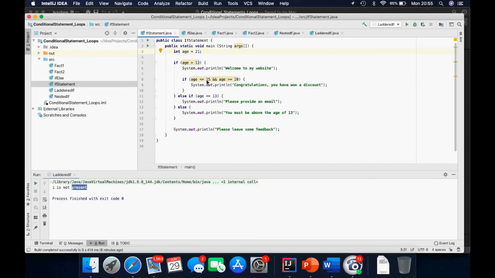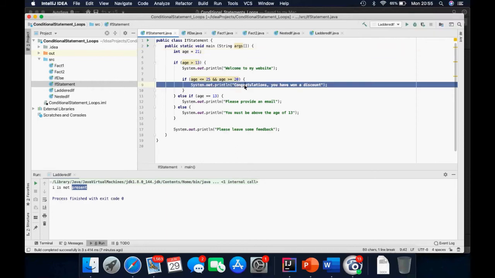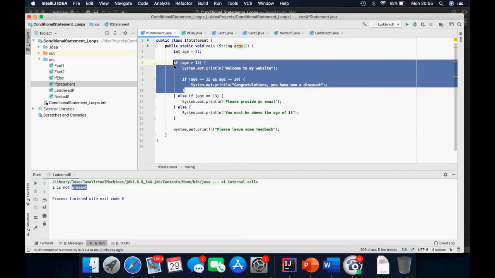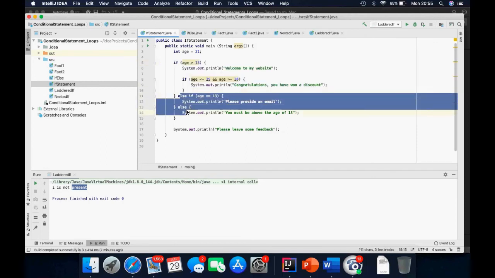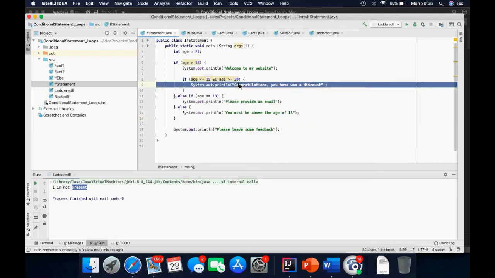Then if 21 is less than or equal to 25, yes. And that means these two conditions must be true. And my age is also greater than or equal to 20. That means 21 is greater than or equal to 20. True. That means these two conditions are true, true and true. Then line 9 is going to be printed out: Congratulations, you have won a discount. Since all of these have been validated to be true, my else part will not be executed at all. So that is the second line printed out.